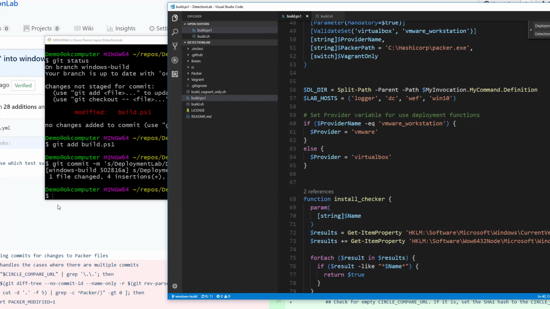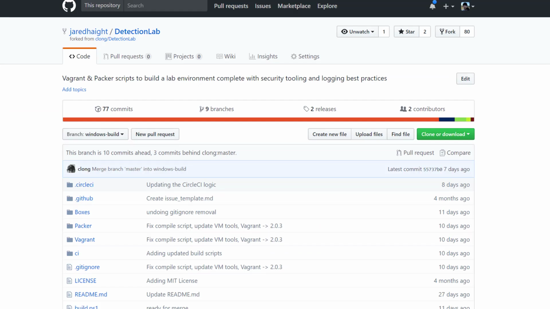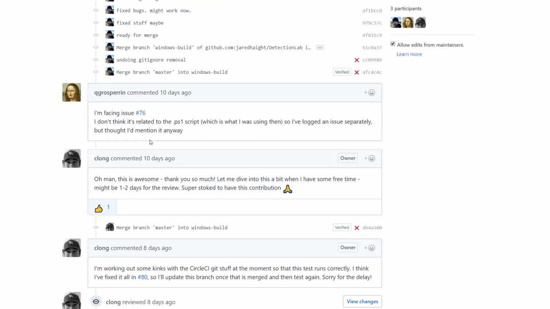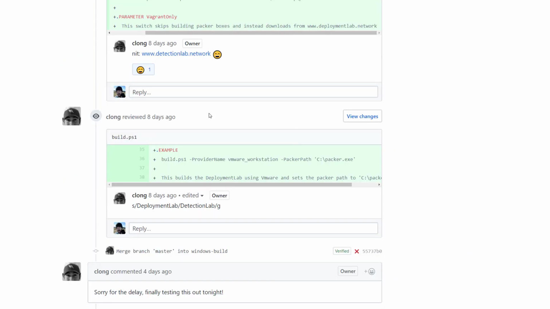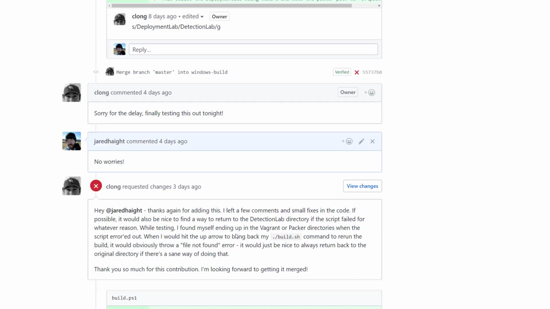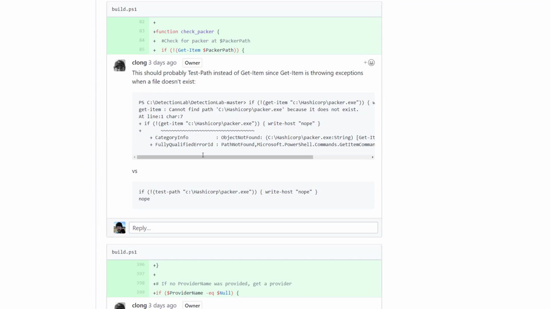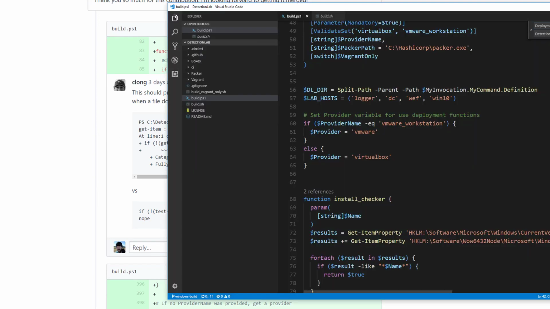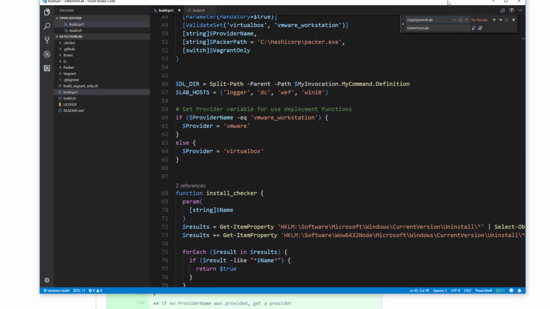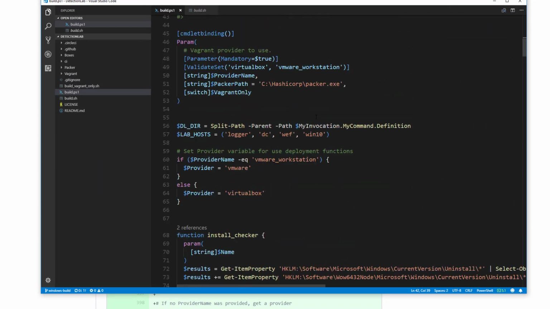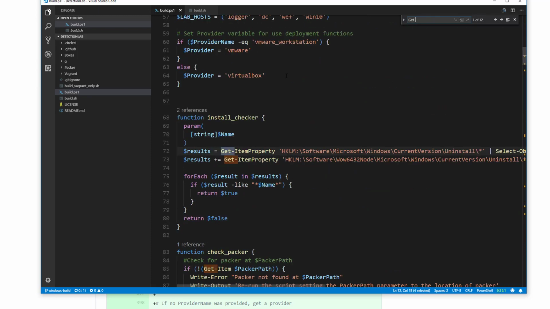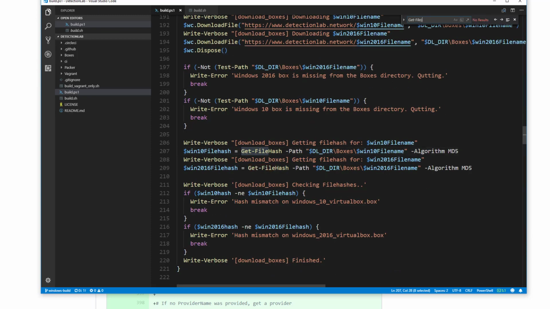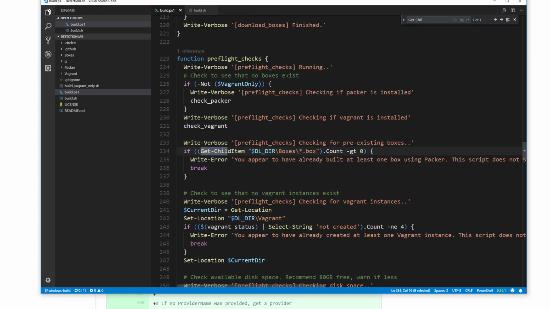All right. Next thing we need to do, going down our list. All right, we already did that. We did that. All right. This should use test path. Absolutely correct. What was that? Get file. It's going to be. Oh, get child item. Yeah.